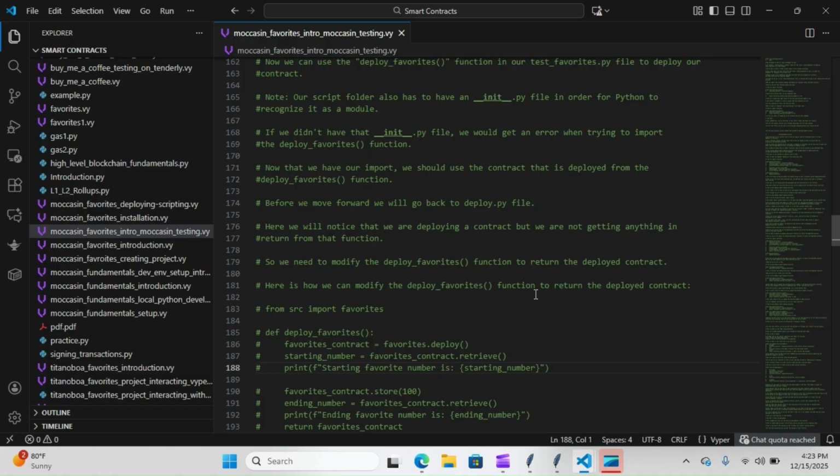We would say from src, our source, we want to import favorites, which is the file we want to import. Then we would define the deploy favorites function. Then you can see here we have favorites contract equals favorites.deploy function. Starting number equals favorites contract.retrieve. Then we have the print using an F statement saying starting favorite number is, then we're going to pass in a starting number variable, which is assigned to our favorites number. And you can see we go through all of the steps right here that we usually go through. And you can see down at the last line, we have the return favorites contract.